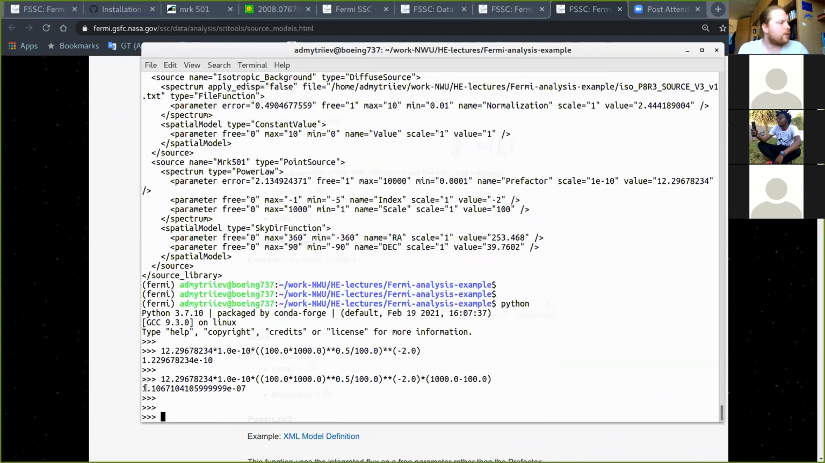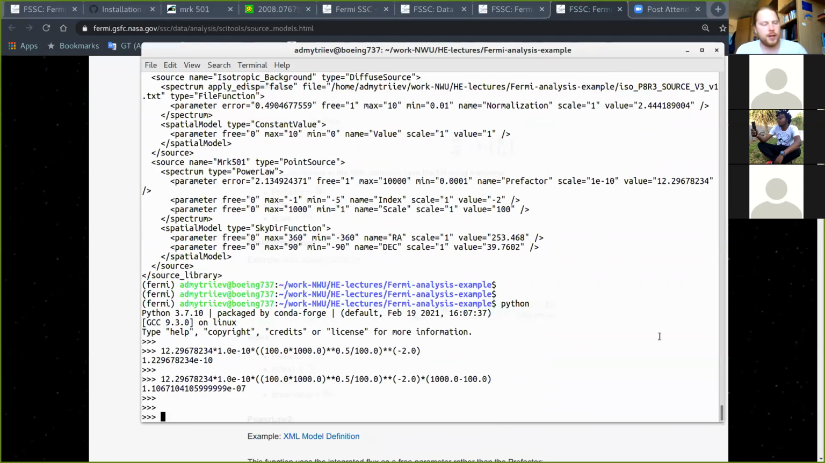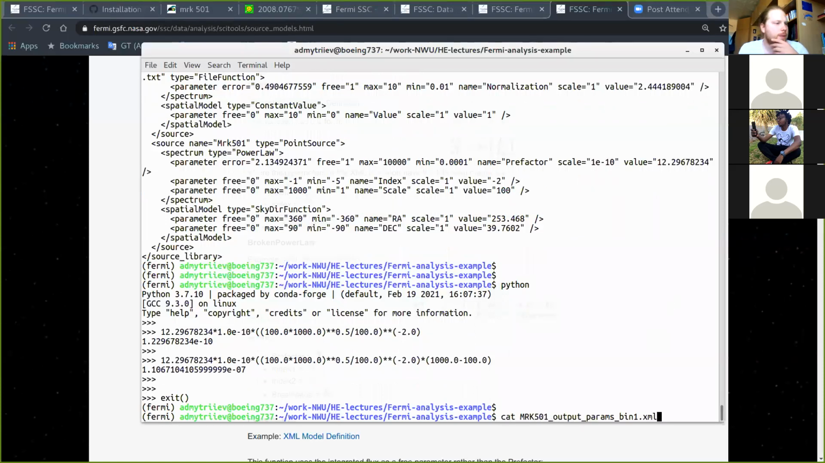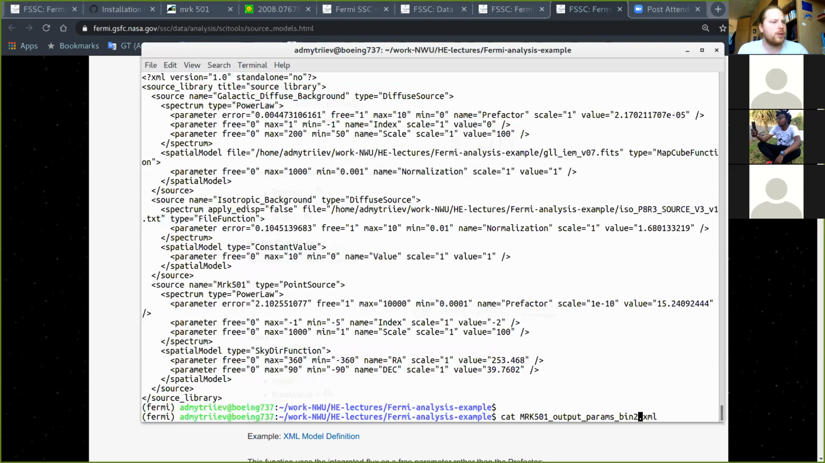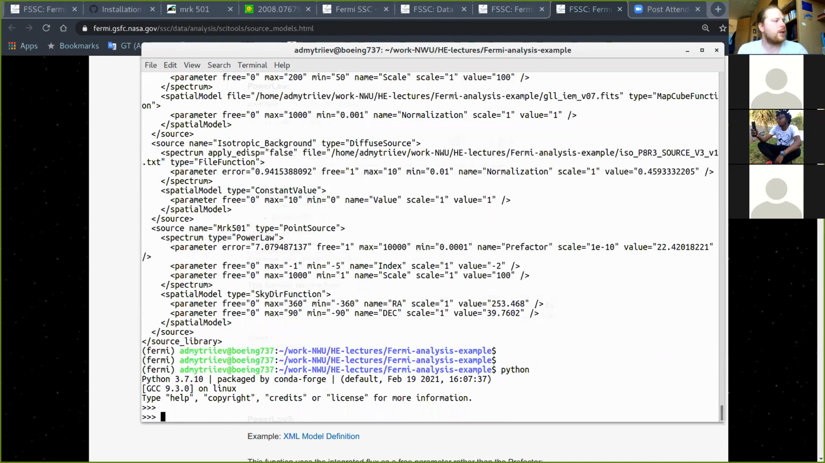So this is the first physical flux. I won't rerun gtlike, I will just estimate the fluxes for the other bins from the XML file, and then we plot this, and we will be done. So for bin 2, and I already did that for bin 3, I again access Python and recalculate.